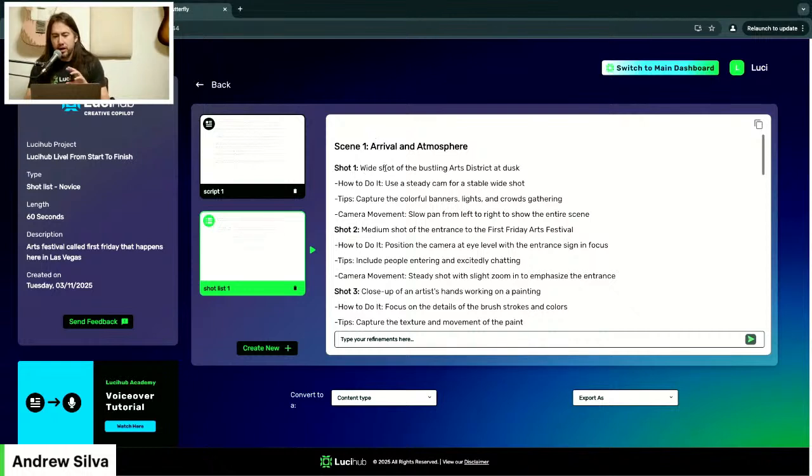Shot one, a wide shot of the arts district at dusk. Cool. So how are we going to do it? It tells you how to do it, tips, and also the camera movement, which is really, really cool. It breaks it down super easy for you to understand. So, for example, using that shot one again, how to do it: use a steady cam for a stable wide shot, capture the colorful banners, lights, and crowds gathering. And the camera movement is a slow pan from left to right. So just a slow left to right pan, just capturing everything.